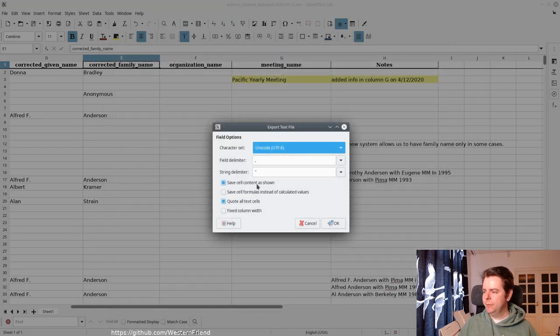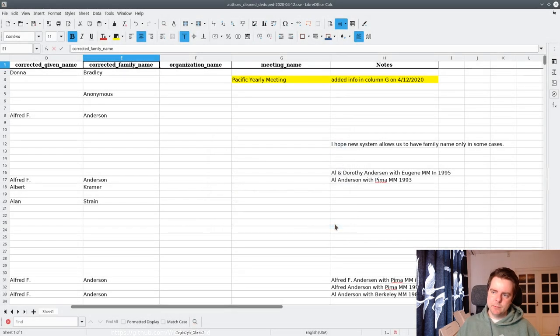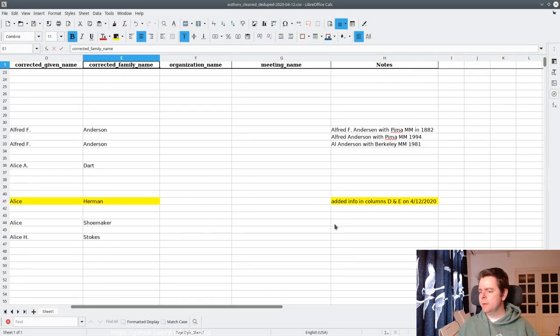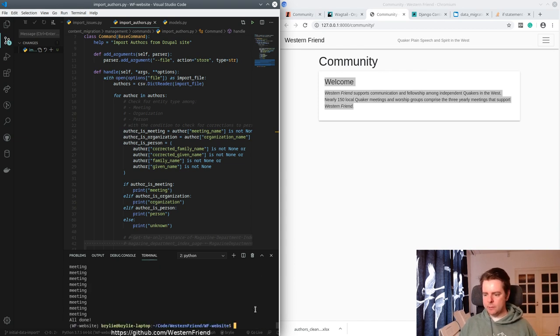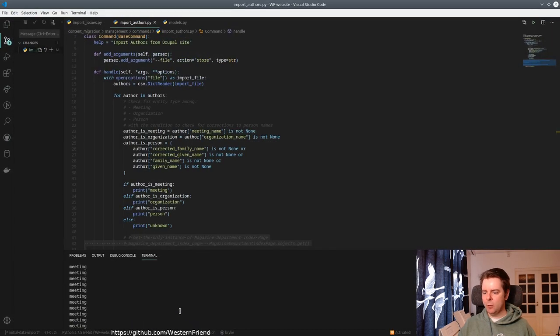I'm going to quote all the text cells. That was the thing we encountered, commas in author names, but I think we resolved that. Now each row represents one author. There was just multi-author funniness going on. All right, CSV ready, and ooh, man, that is fast, that is smoking.